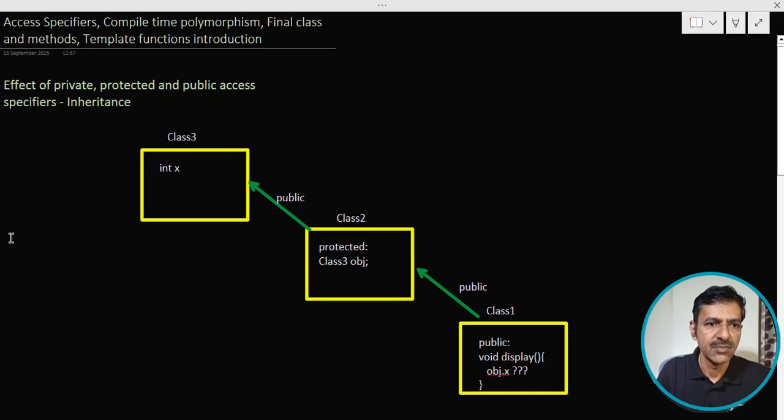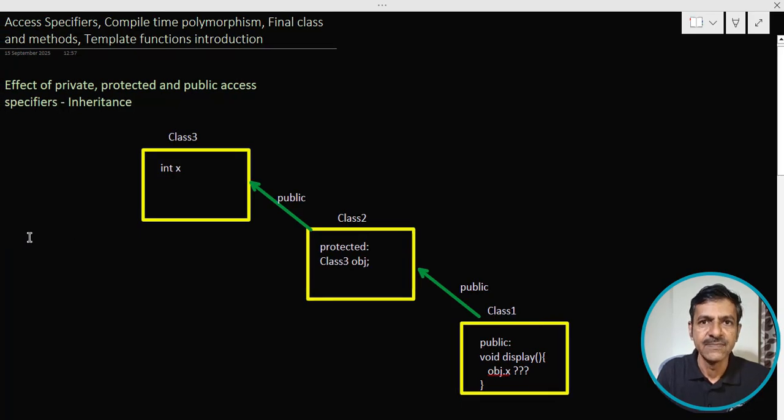There was a question by Faisal. What happens if a protected member is derived into a class, and what happens to the private members of the class, which is a part of a class? So let's see the scenario in which the question was raised.